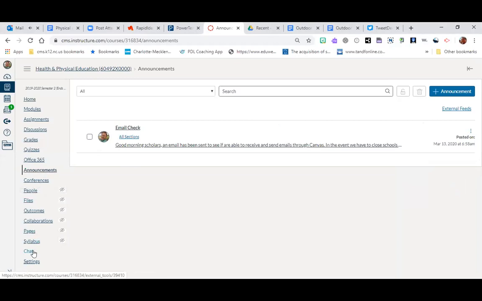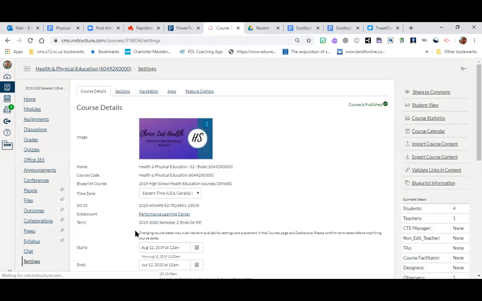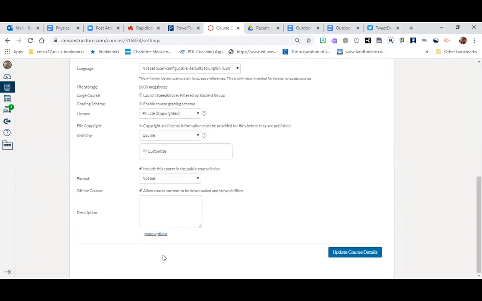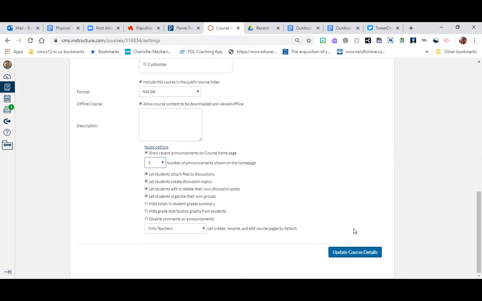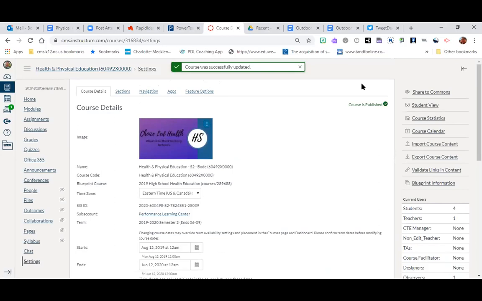Another question was, how can I get only one announcement to show at a time? So I'm going to click on settings. I'm going to go back down to more options. And it says number of announcements shown on the home page. I can adjust that number, right? I'm going to keep it at 3. And I always update or save. And that's how we change or delete announcements.